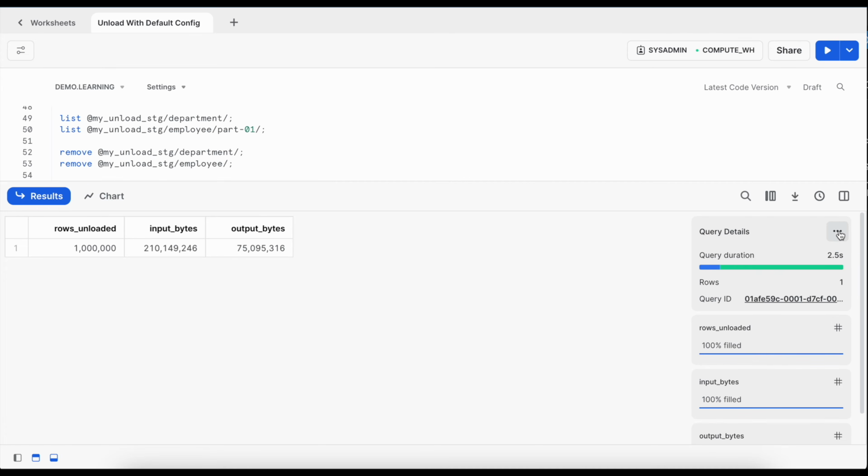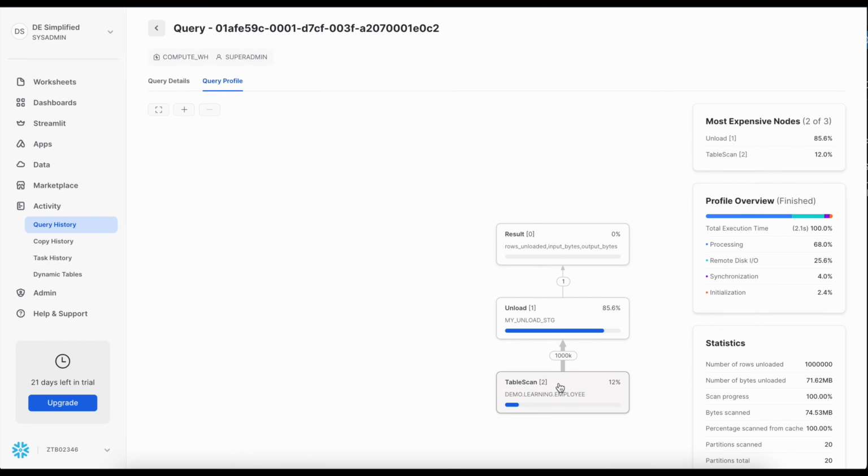One more interesting thing I would like to show you is how the query profile looks. If I click on view query profile, this is a table scan. The table scan has written 1 million records to the unload function, and the unload step has unloaded data into my unload stage. The total number of partitions it has read is 20. So all the partitions are read. It has scanned a total 75 MB dataset, and the number of bytes unloaded is 71 MB.